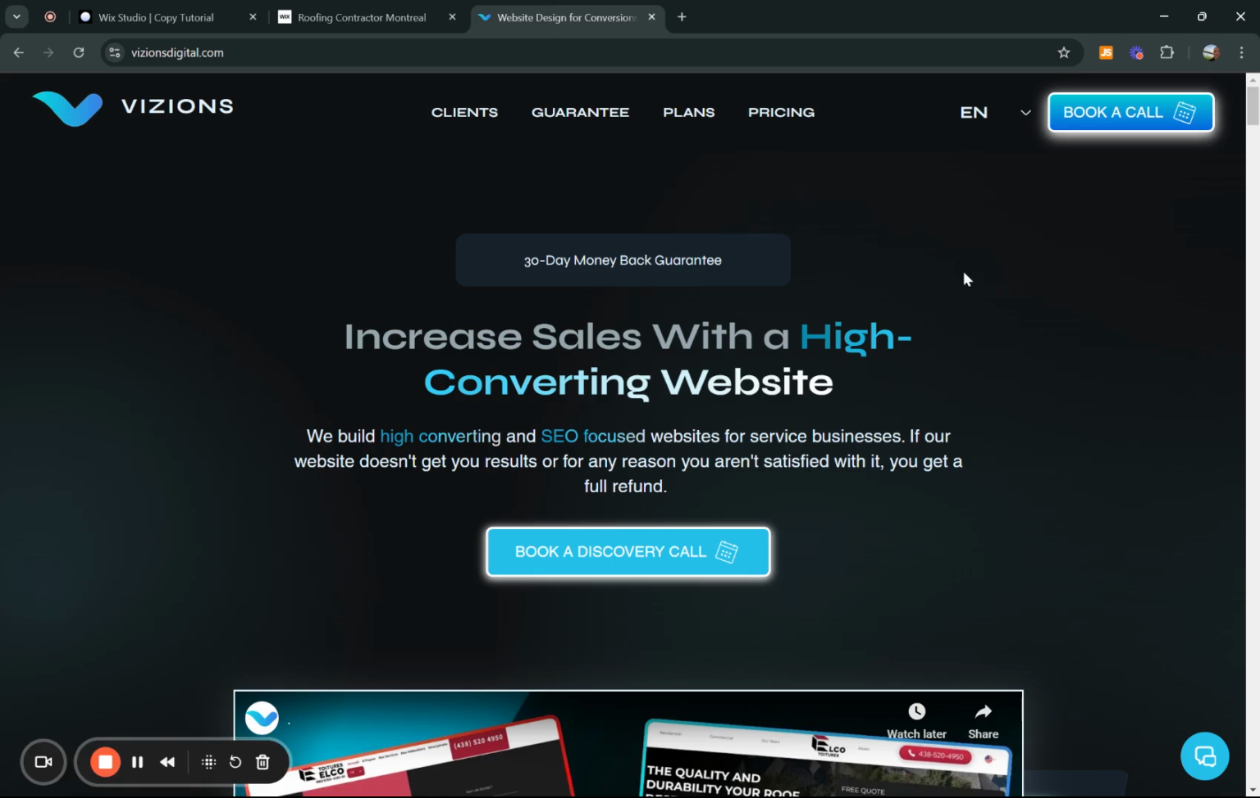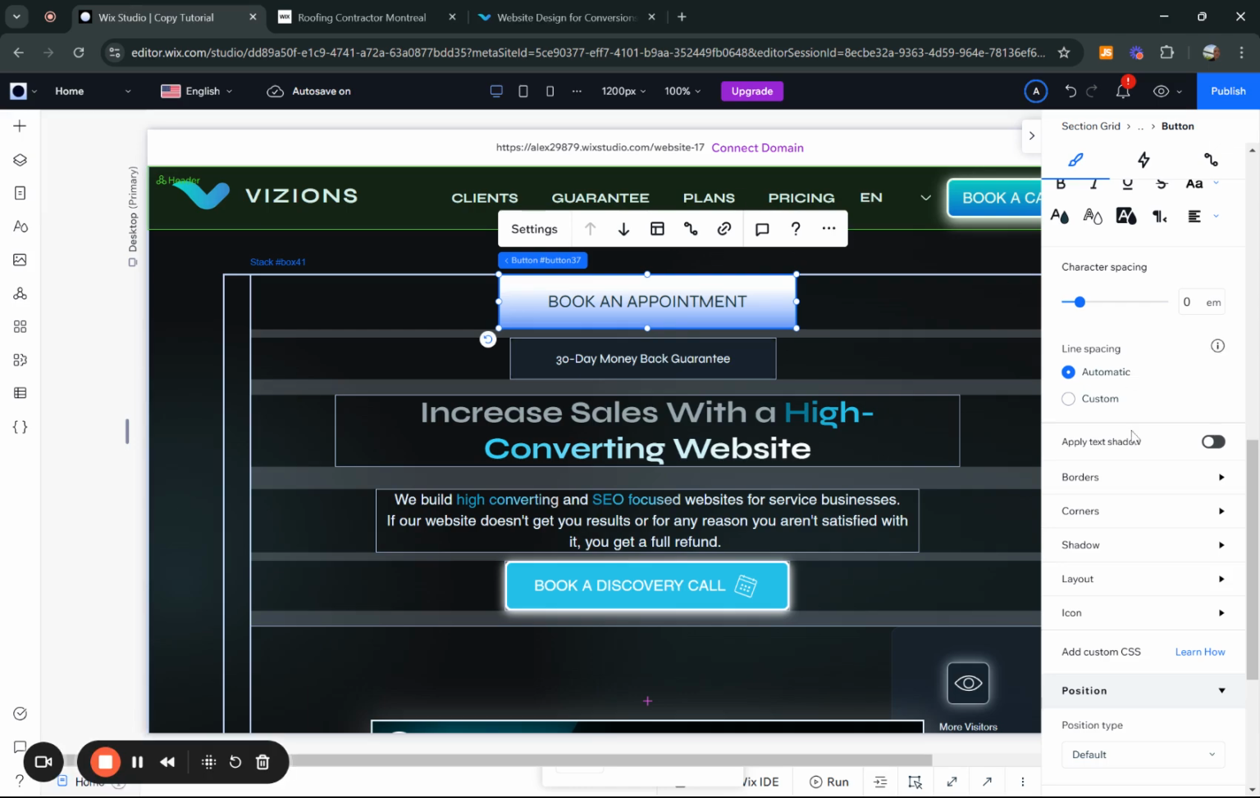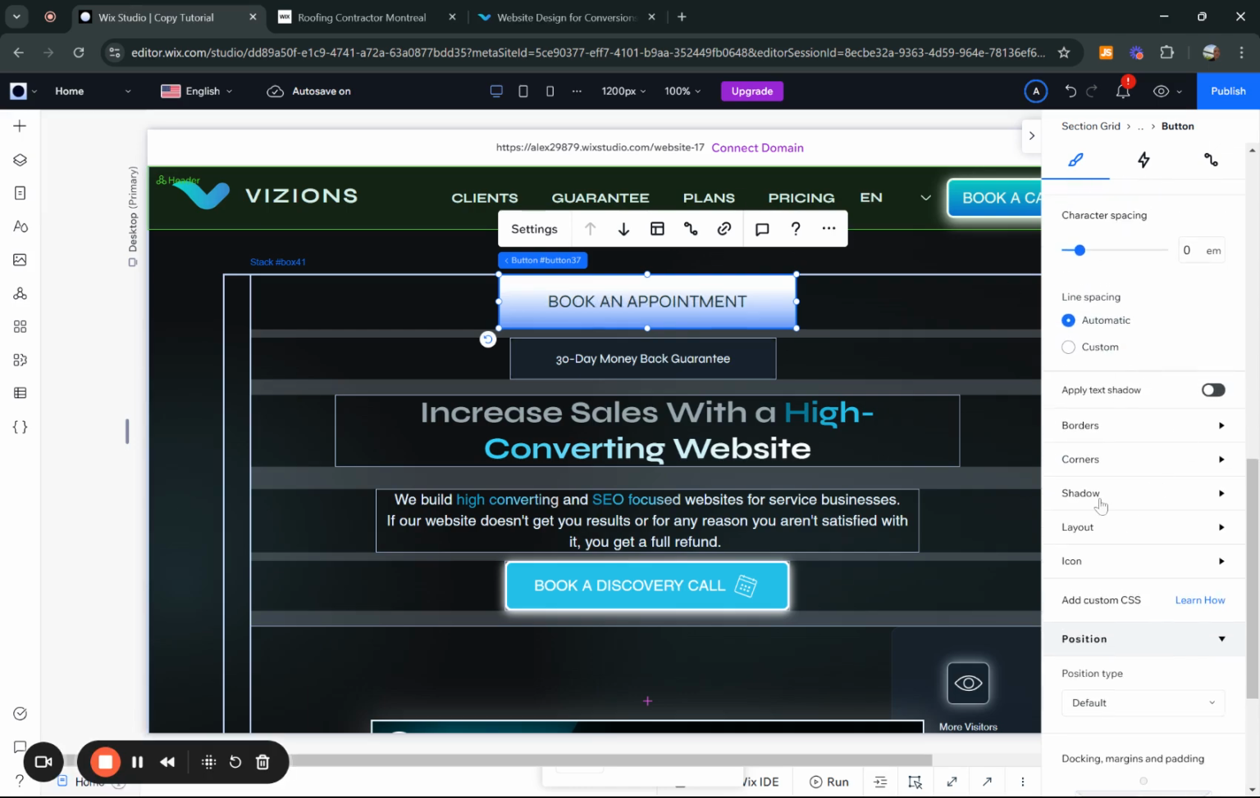So if we go back to our website here, you see this pops a lot more than having something here that wouldn't have a shadow. You see, this doesn't have a shadow. This is not a clickable button, but this has a shadow, just engages people a little bit more. So what you would want to do is apply, actually this is the text shadow. So I'm not going to do this. We're going to cover this here.